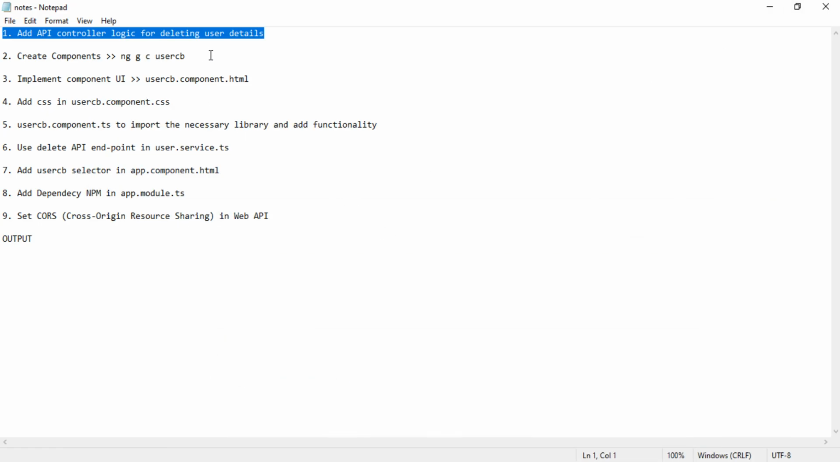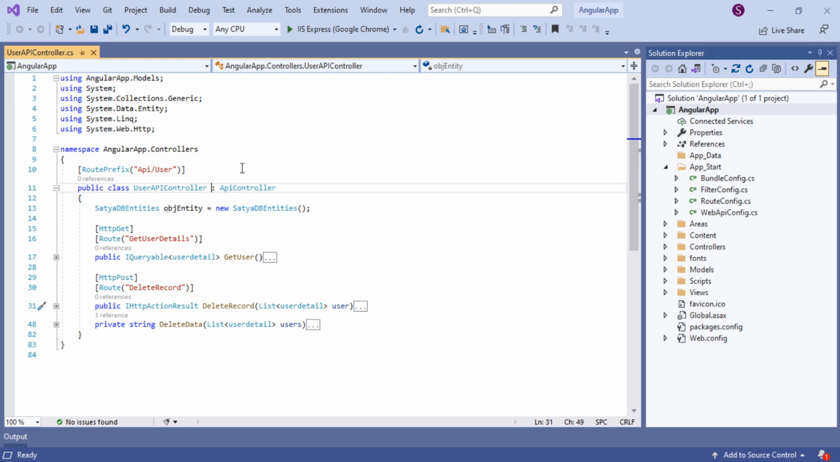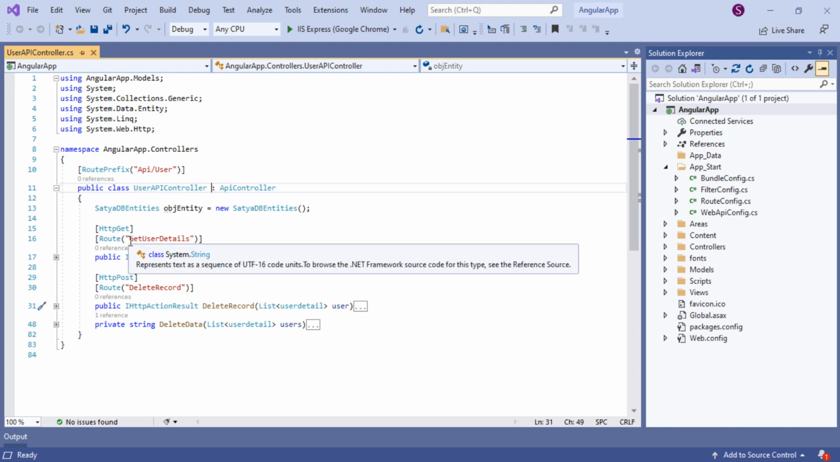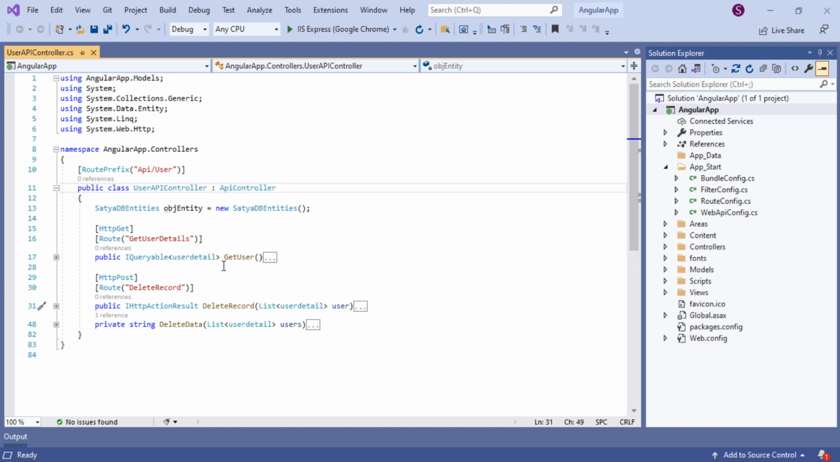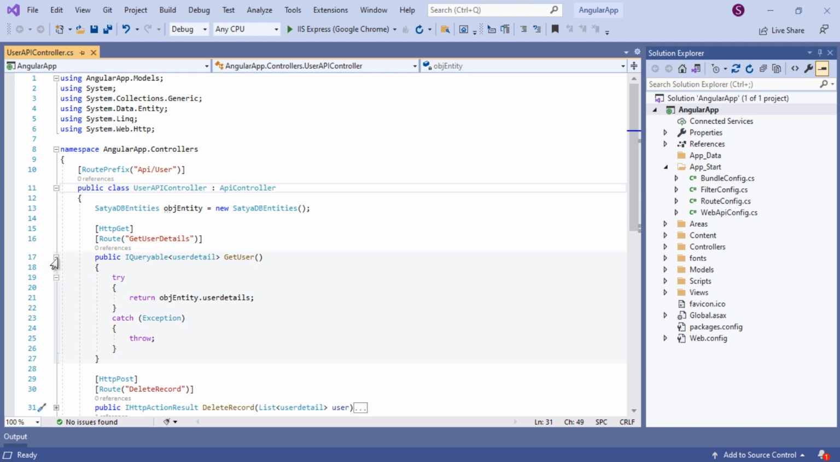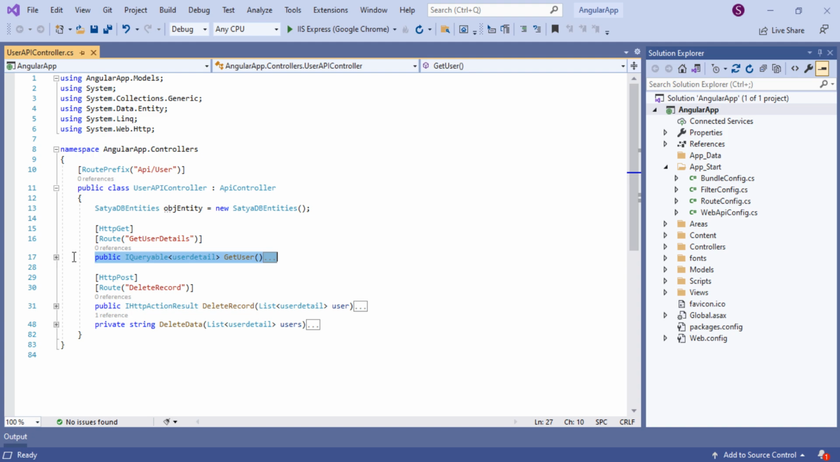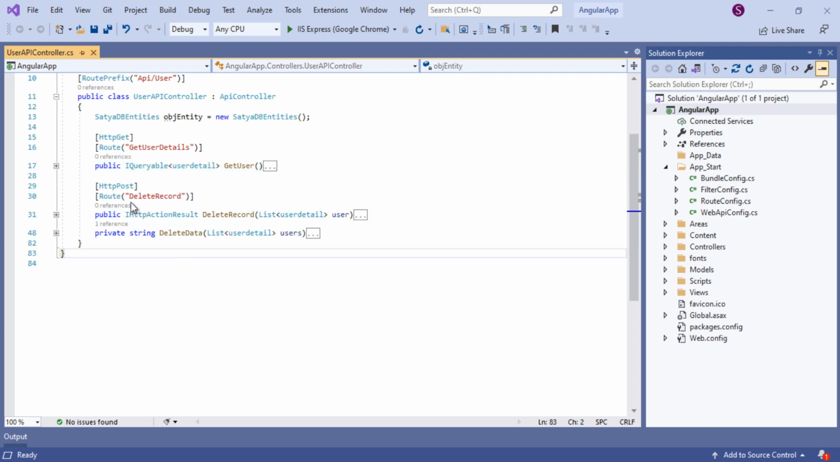As per my steps, there is one controller for deleting user detail. This API controller I have already created in my previous video. I am using the same controller, the user API controller. Previously I already discussed the get user details endpoint, for getting the user detail. But in this video I'll show you how to delete the record using the delete endpoint.